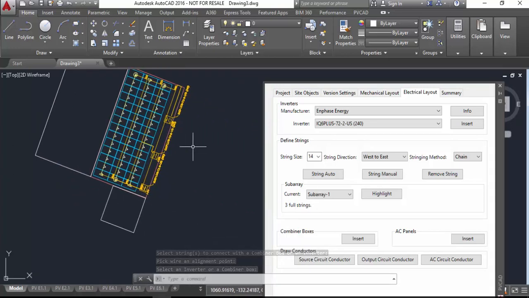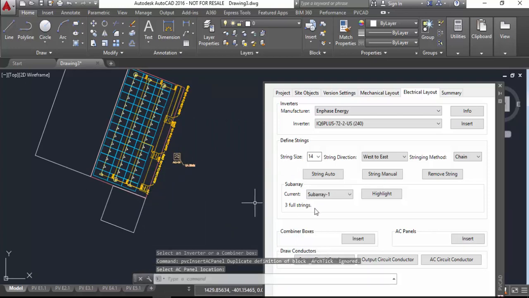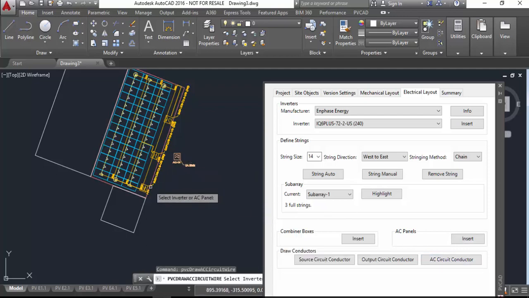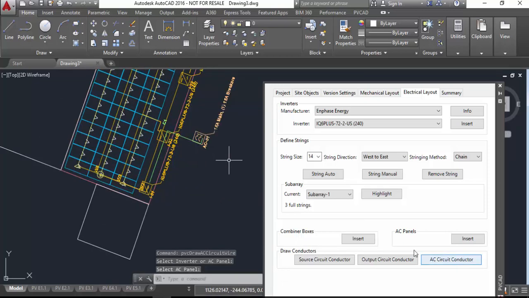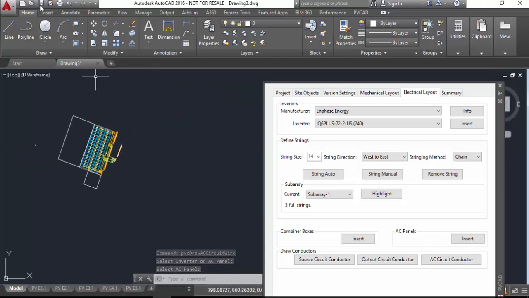I'm going to put in an AC panel that will be used to combine the three microinverter circuits together. And then I'm going to say AC conductor. AC conductor, pick a microinverter, select the AC panel, and it'll put in the conductor run. Same for this one. So once I've set that up, I can save my drawing before I generate a single line.